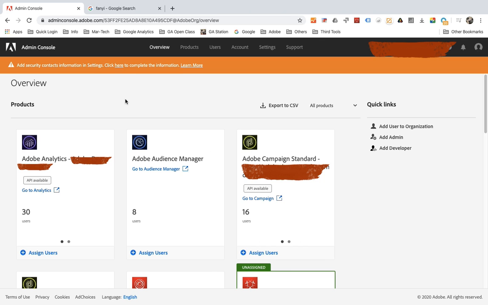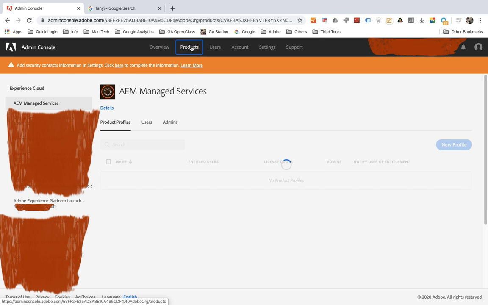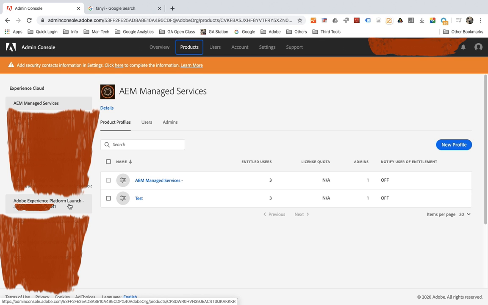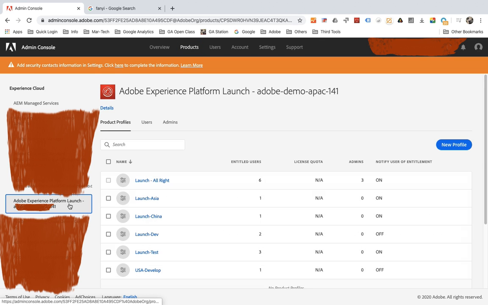And this is the profile. You can see Launch All Right, Launch Asia, Launch China, Launch Developer. All the users in this profile have the developer permissions.